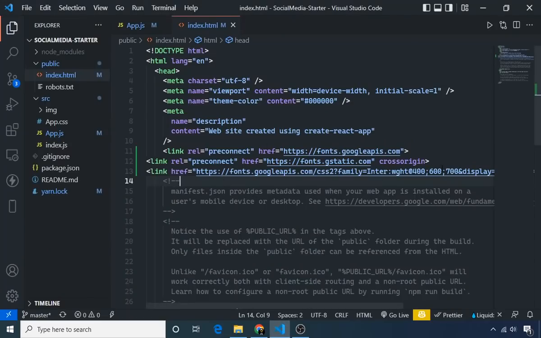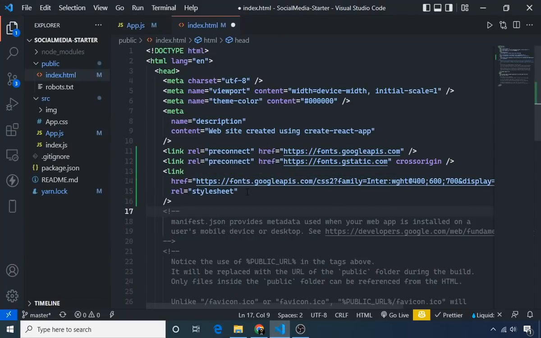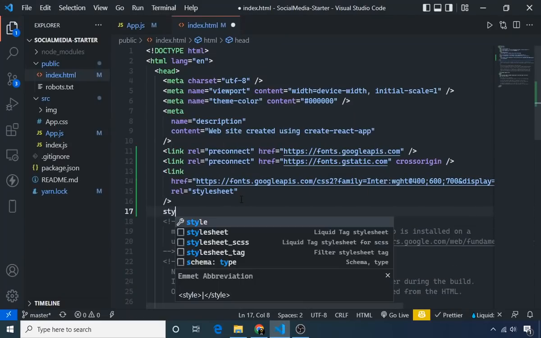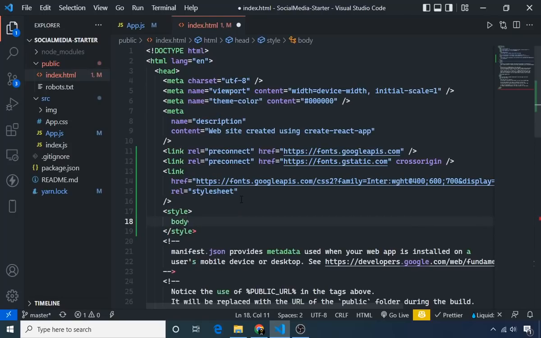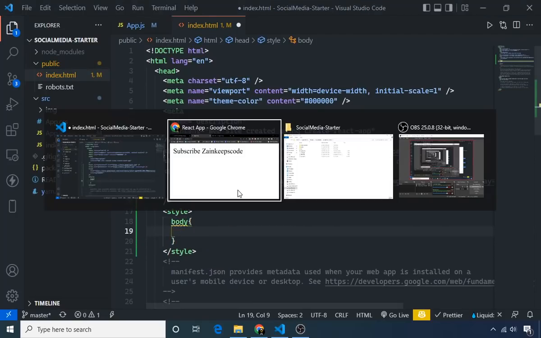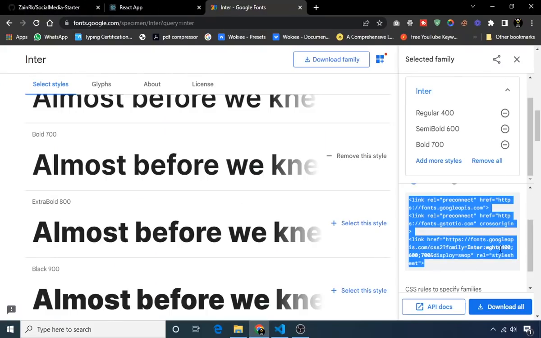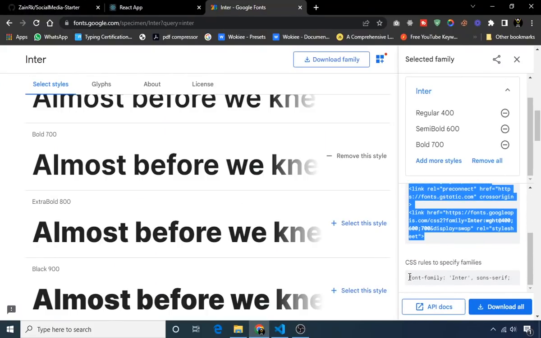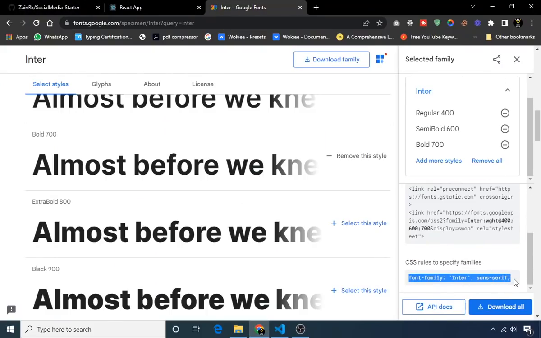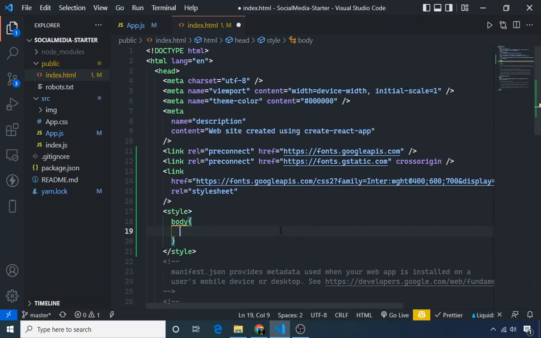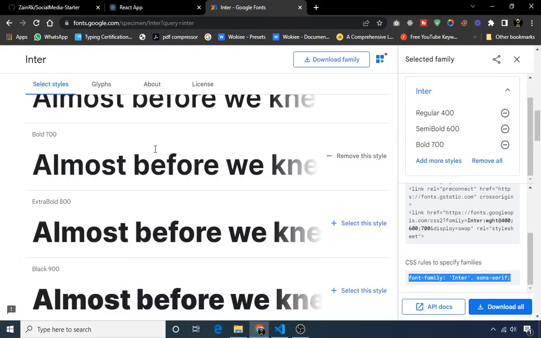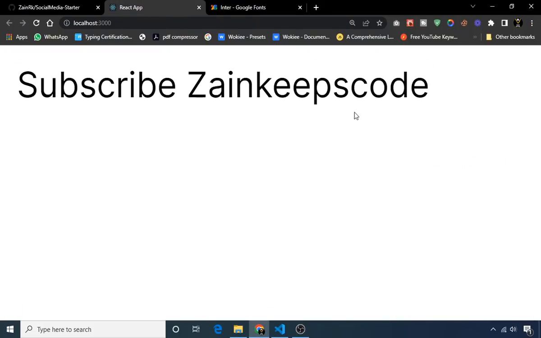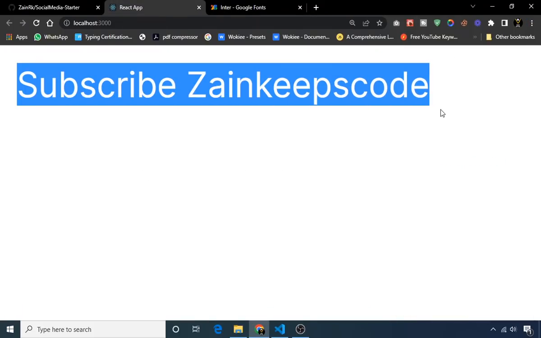So just below this link I should format this. Okay, now just below these links I am declaring a style, and for the style, first of all, for the whole body I am pasting some styling from Google Fonts. Here you can see they are providing the syntax to declare this font. Here I will just paste this. Okay, now if I save and then look, you can see our font has been installed successfully.